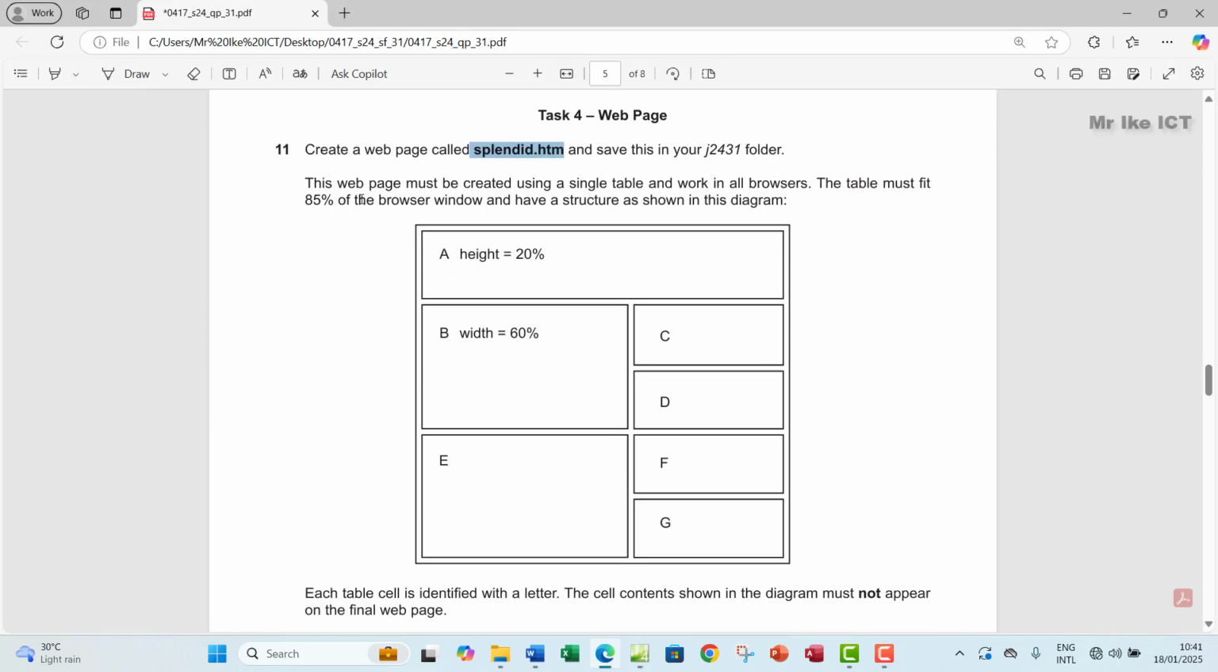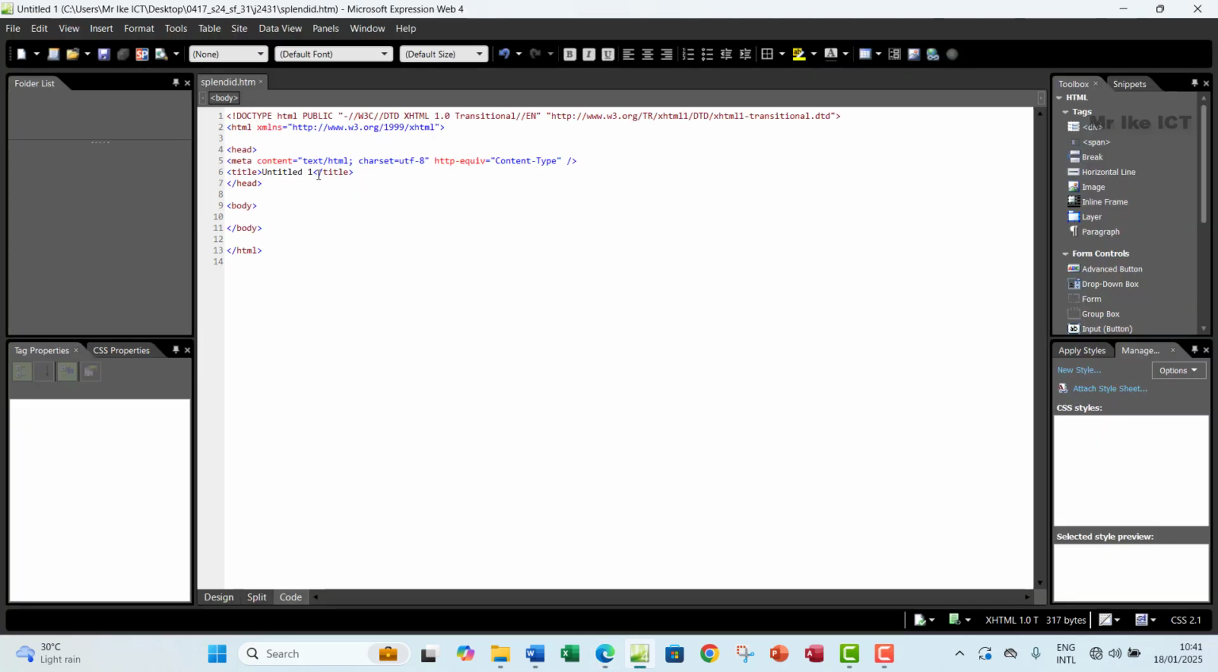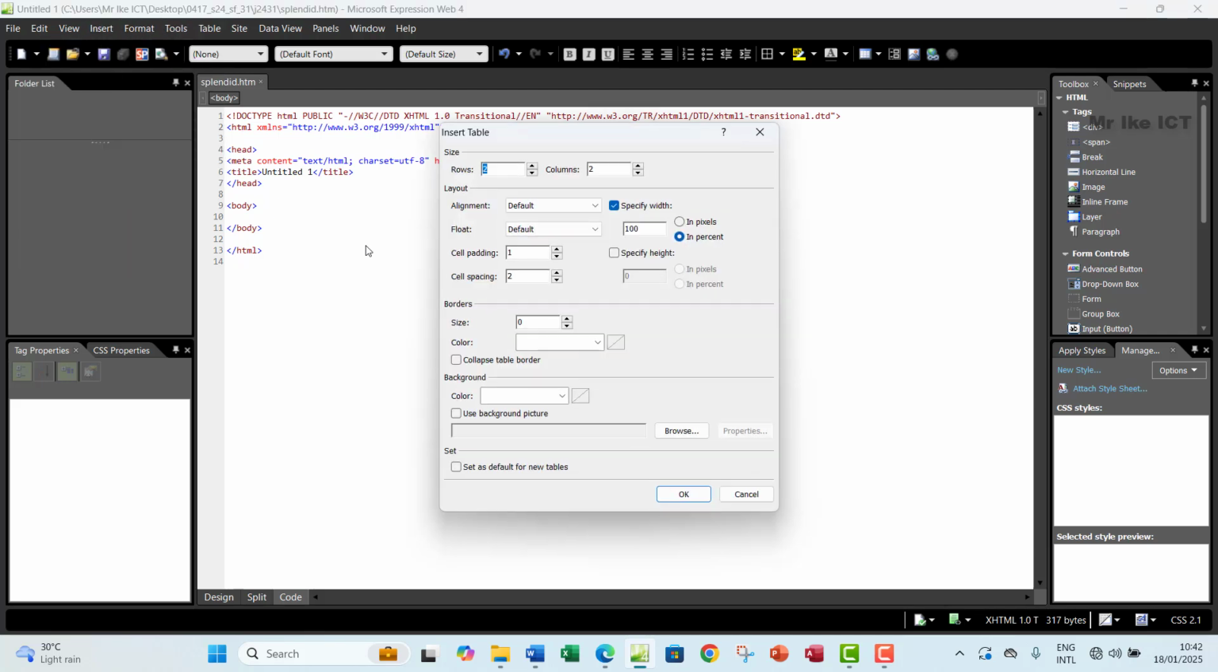Next, this web page must be created using a single table and work in all browsers. The table must fit 85% of the browser window and have a structure as shown in this diagram. Okay, so let's go ahead and create the table. So you want to go to table here, table, insert table. You can do this in your design view if you want to.